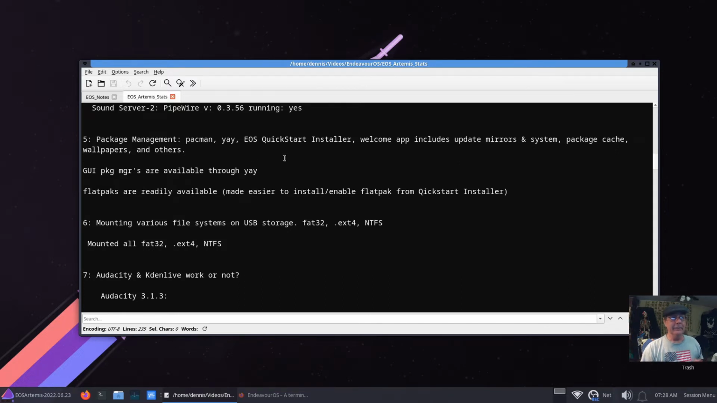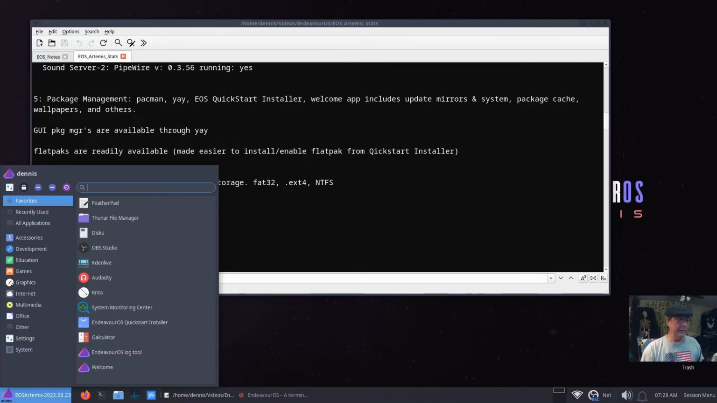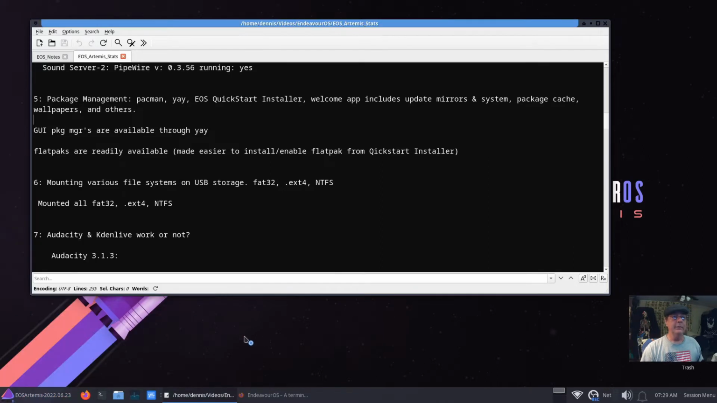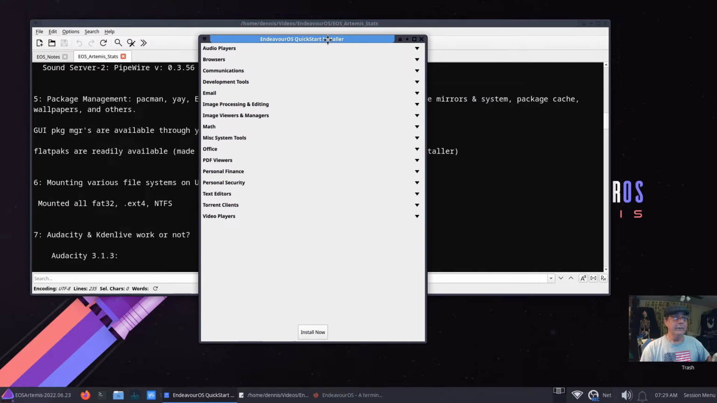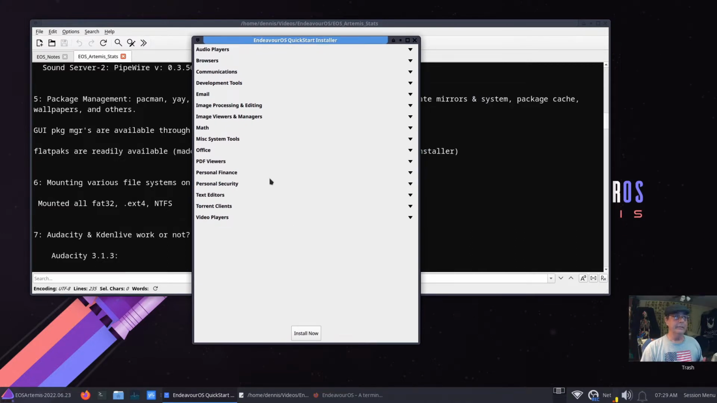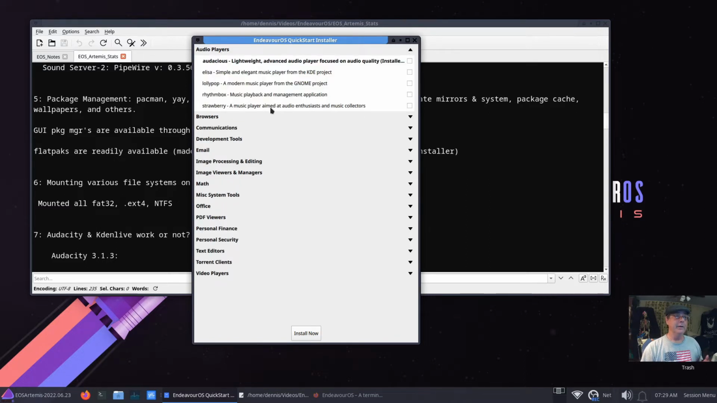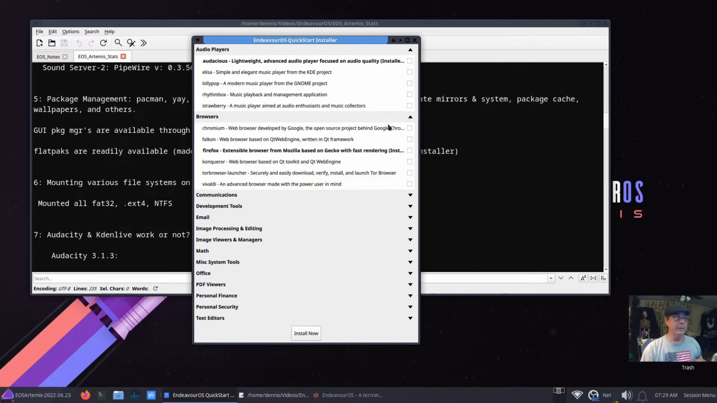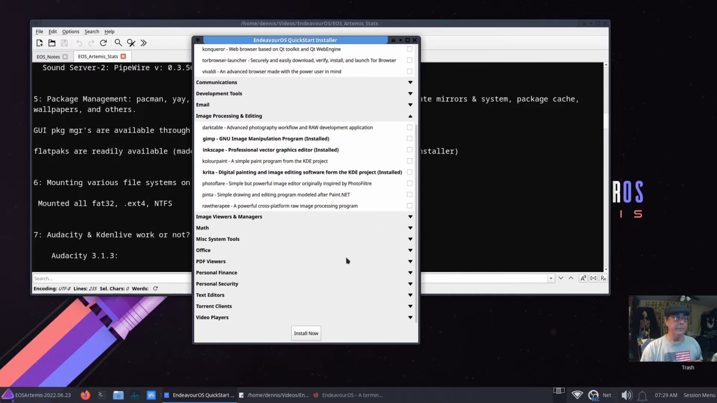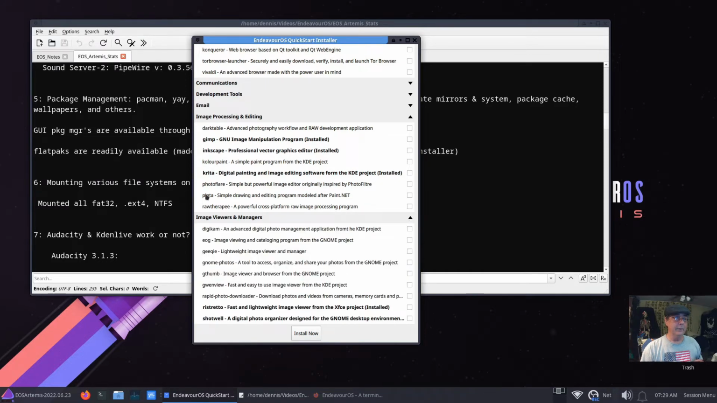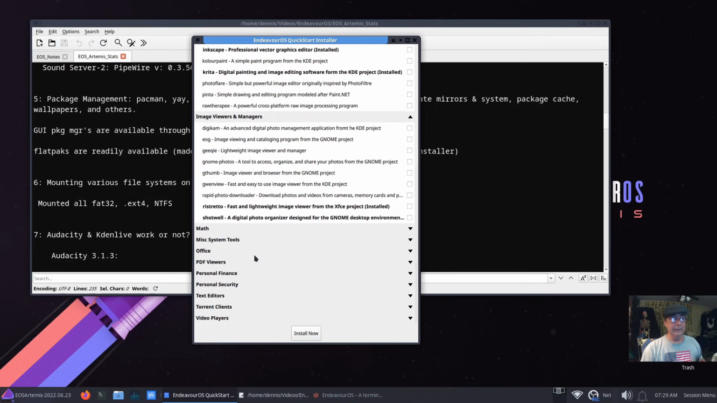It also comes with a thing called the EndeavourOS Quick Start Installer. Let's bring that up. I think I got it right. Yep, right here, Quick App Installer. We've all seen this kind of software that allows you to install popular apps. Under audio players, you can see the dark ones are the ones that I've installed. Browsers, I think Firefox was already here. Image and processing: Krita, GIMP, and Inkscape I installed. Image viewers, none of those.